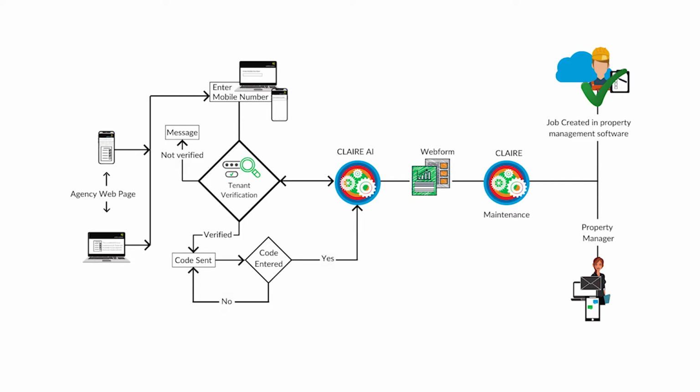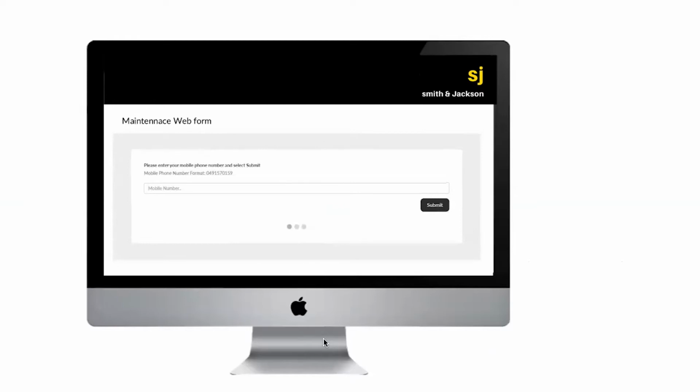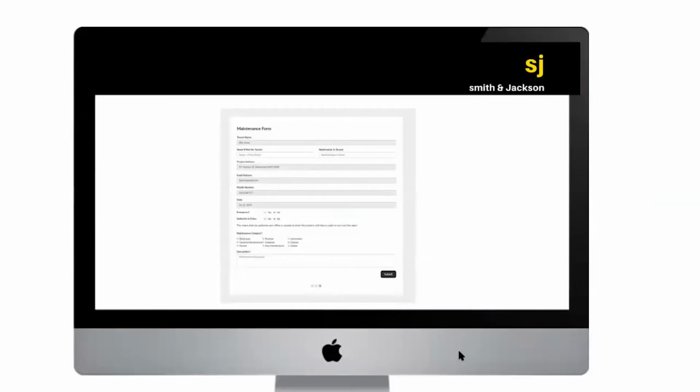So that's the workflow. The web form turns up on your website a little bit like this, embedded in your normal URL and design. Once the end tenant has matched their mobile number and gotten a special code, they can go in and assign this maintenance task to themselves, and add a whole lot of information and images if need be.